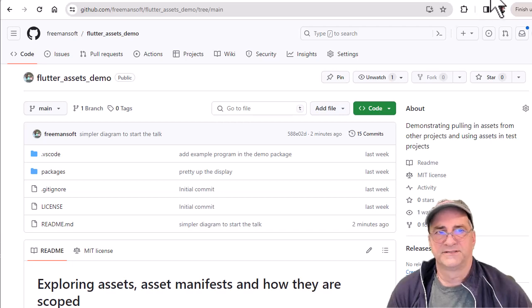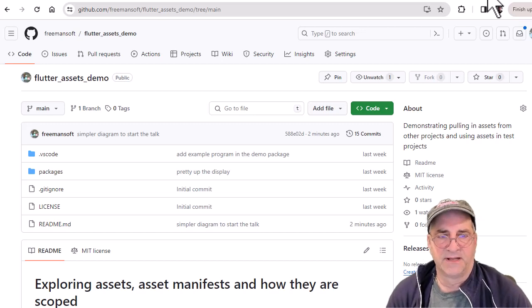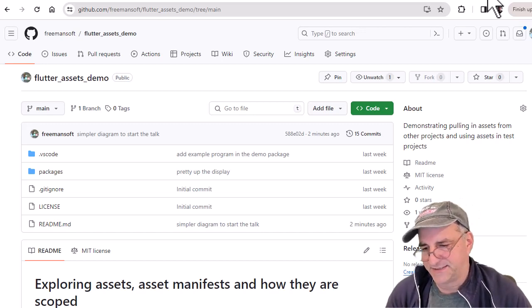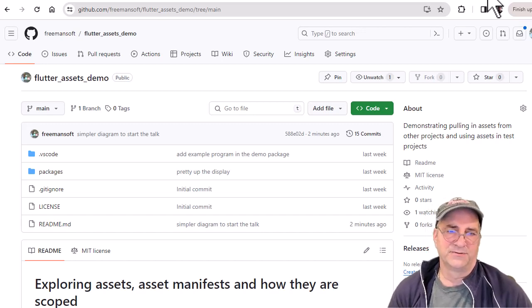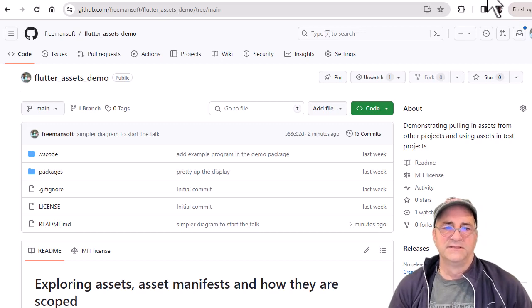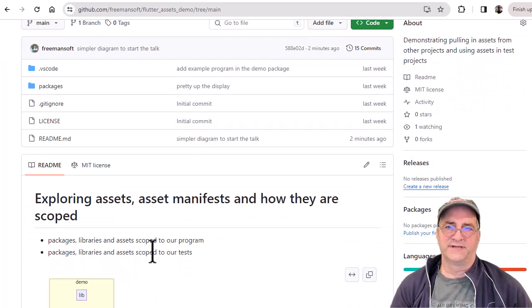Today's discussion is about Flutter and Dart assets, asset manifests. Well, if it's an asset manifest, an asset, it's really Flutter, right? But the idea also extends to packages, anything that goes into a package and how it gets managed, and the two main scopes for packages, which are really for the program and for your tests, right?